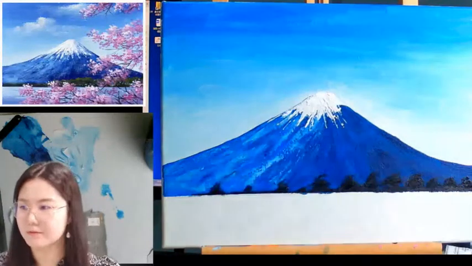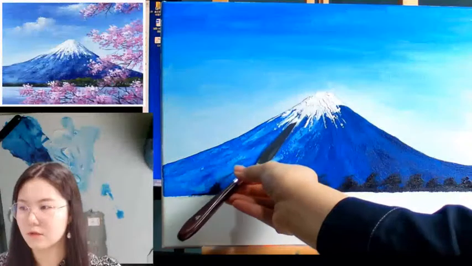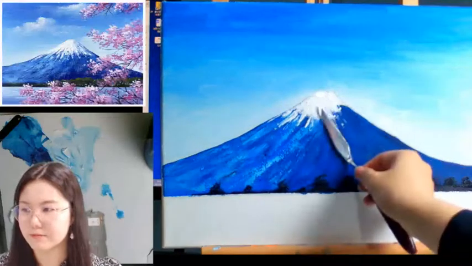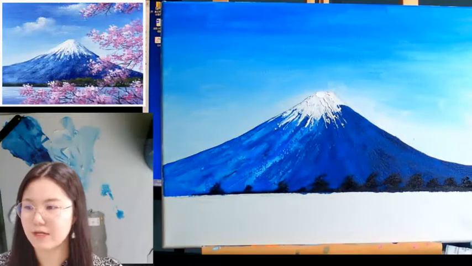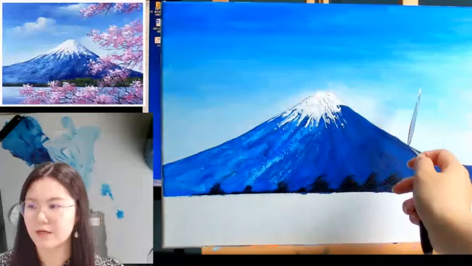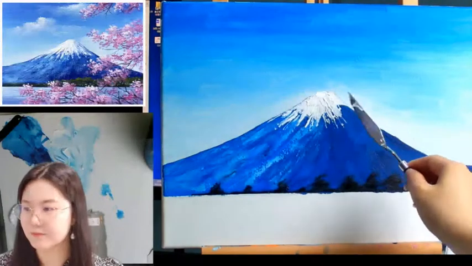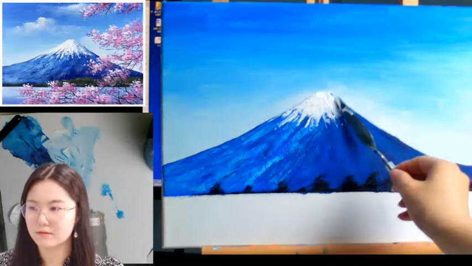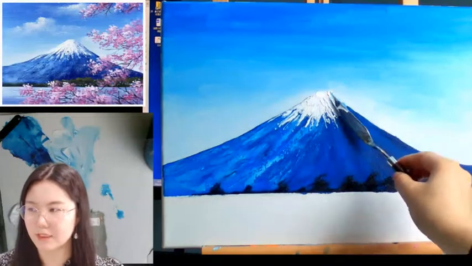From up to down. The lower it goes, the thinner the paint. We can use different sides of this palette knife to draw different kinds of strokes, right? Yes, we can add a little bit of the light blue in our paint.